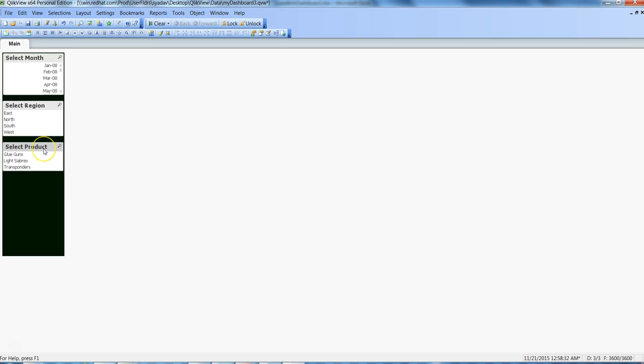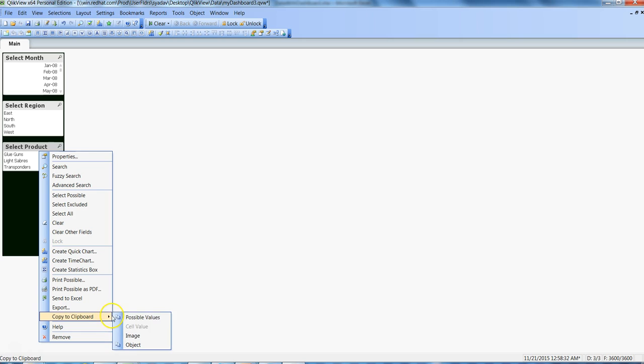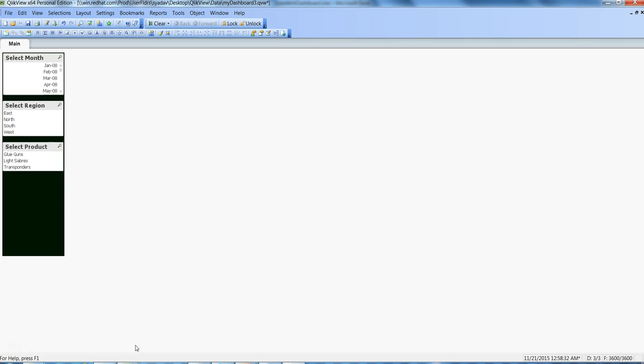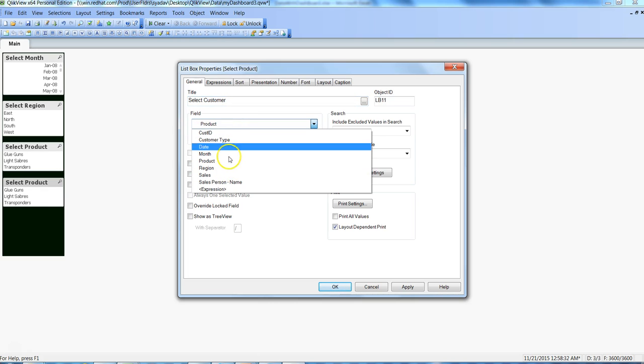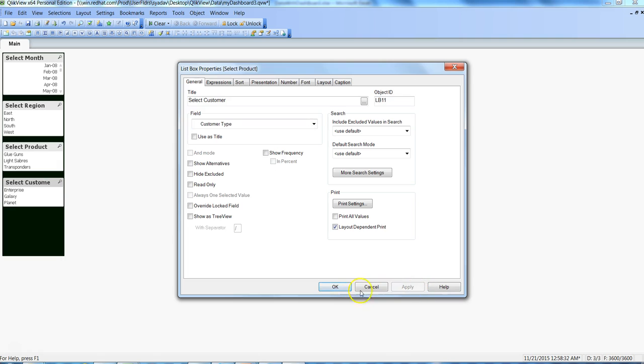Now we will just copy this object and then say Control V. Now just drag it down. Now we will change the field and title of it. Just right click on properties and go to it, in the title box select customer and then select the customer type and say apply, OK.